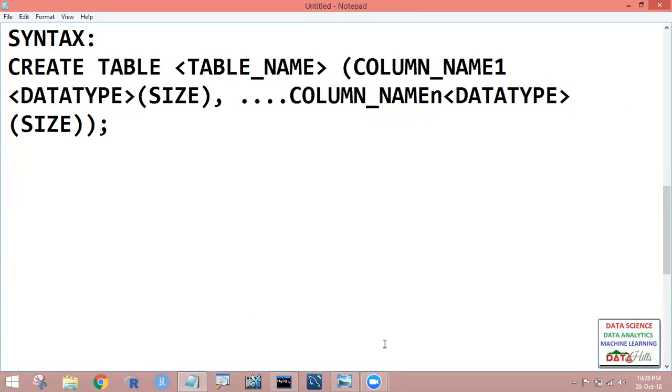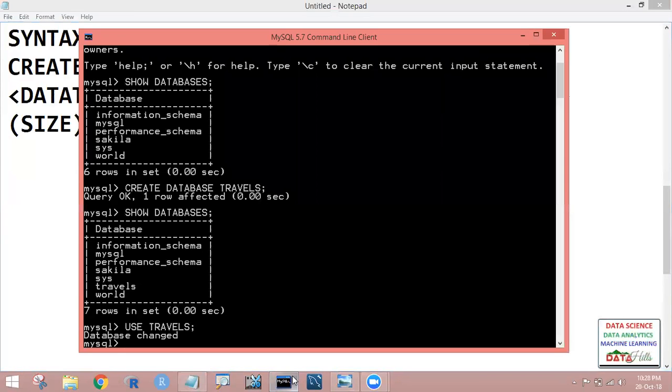Now let us create one table. In the travels database I am taking one bus table. Based on that bus table, we will do some modifications on it. How to create it? Create table. What is the table name that we are going to create? That is bus, I am taking. Now some of the attributes that I am taking: bus number, and then I am mentioning the data type.